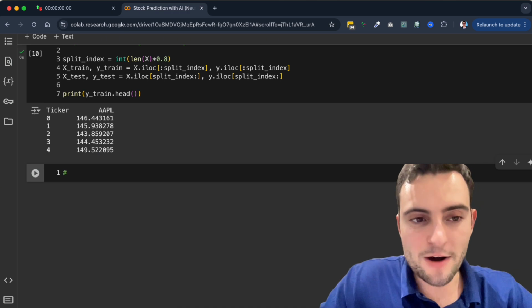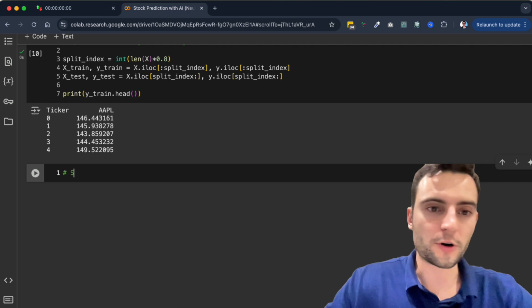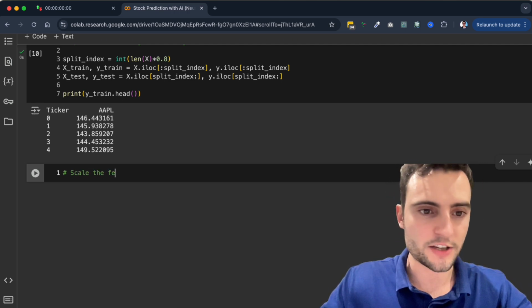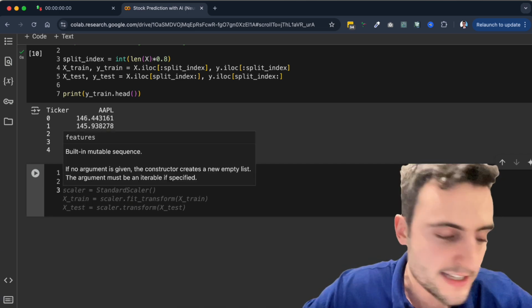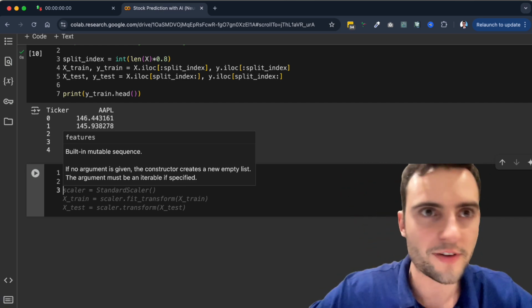Cool. Now into some more technical pieces. First of all, before we give data to a model as inputs, we need to scale the features. And this means that we need to normalize them. This is because you're going to have some data that has really high values, really low values.